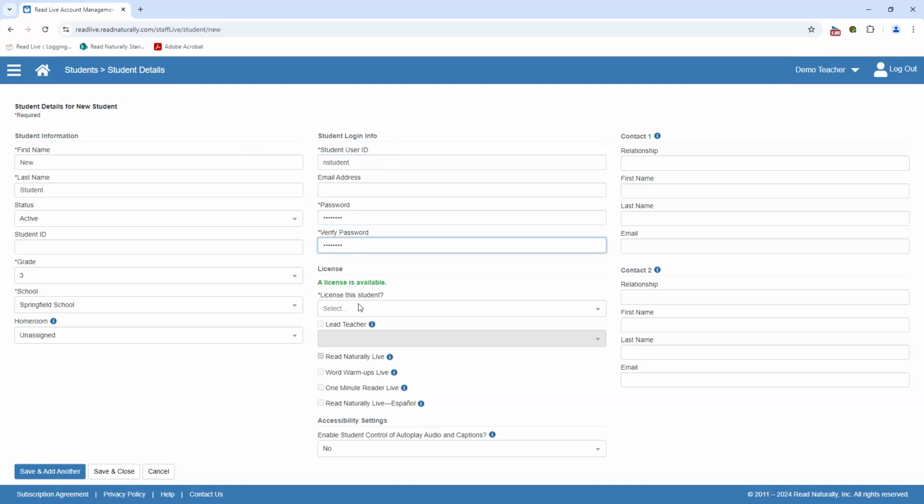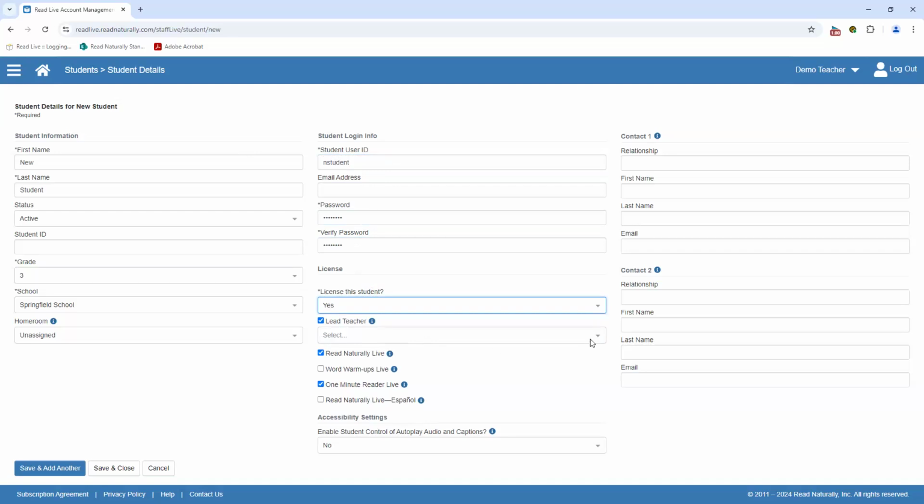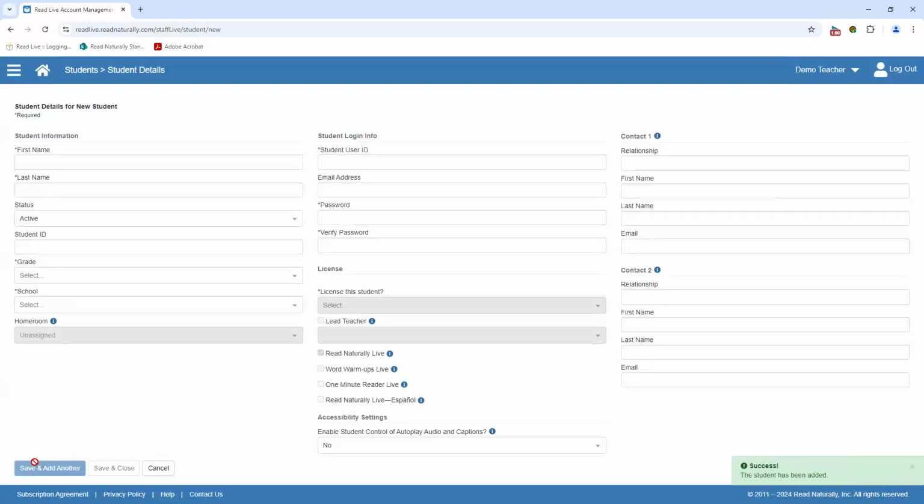So now that the password's in there, I can decide if I'm going to license this student, which I would like to do, and then I can select my lead teacher. And again, the automatic default is that these two programs, Read Naturally Live and 1 Minute Reader Live, will be selected. So now new student is ready to go.